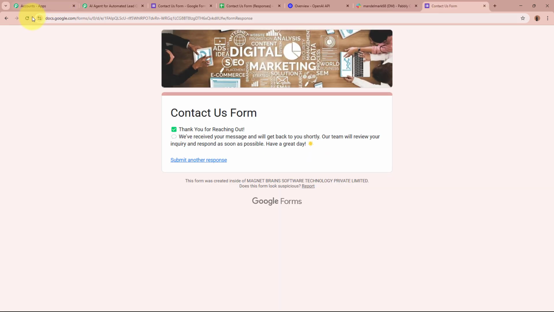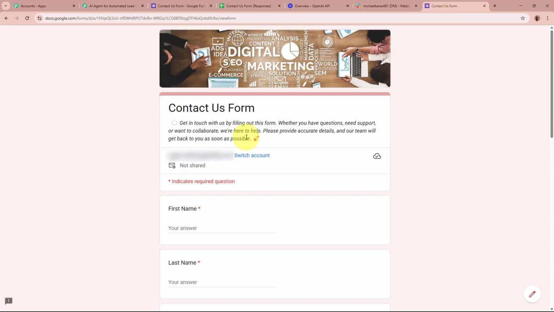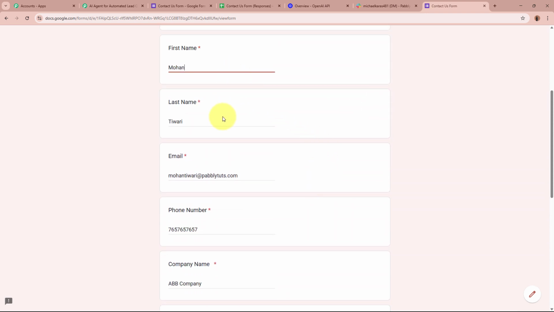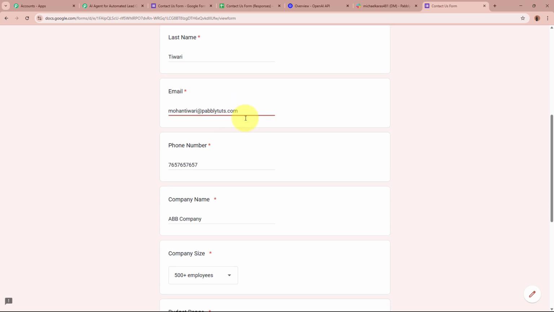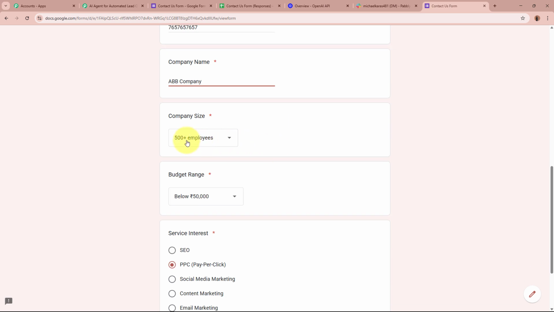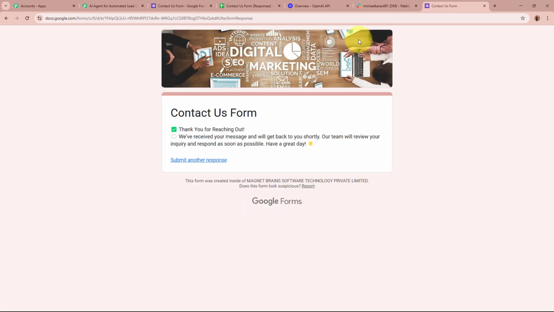I'm going to again do this test form submission, and we're going to check whether Michael Karras receives the notification as we do the new form submission or not. Okay. So now let us do the new test form submission. For that, I'm going to fill in all the required details. First name is Mohan, last name is Tiwari, email is mohantiwari@pabblytudes.com with a dummy mobile number. Company name is ABB Company. This is the size, that is 500 plus employees. Budget range is below 50,000 and the service interested in is PPC. Okay. After filling all the required details, I'm going to click on the submit button.